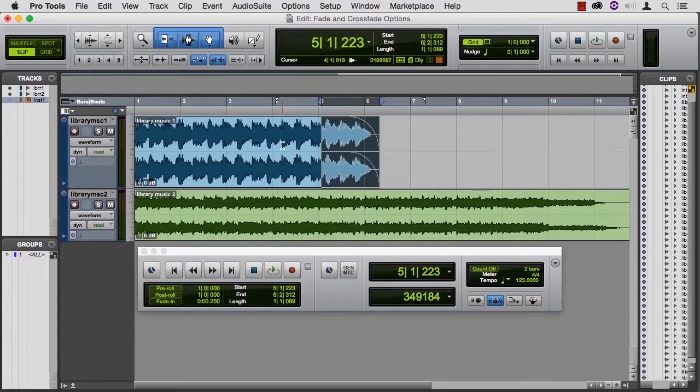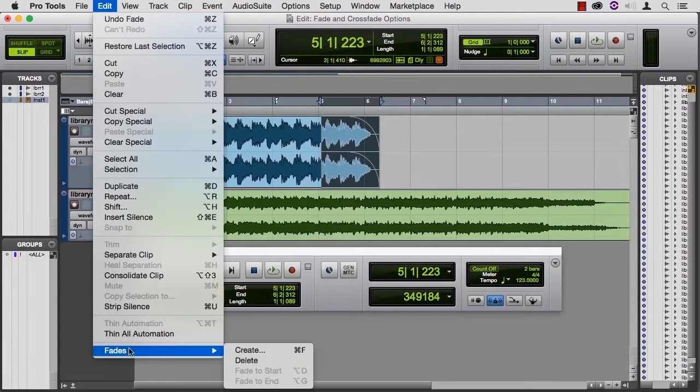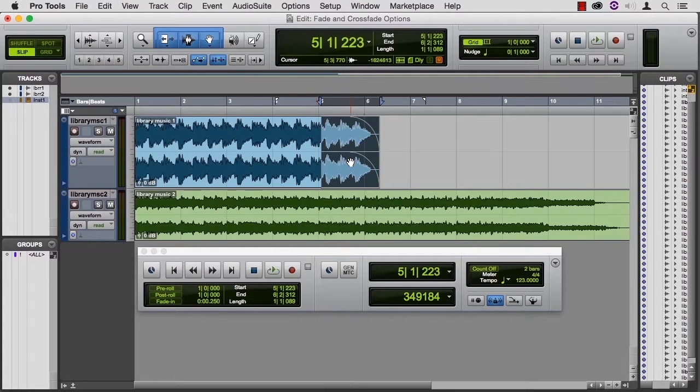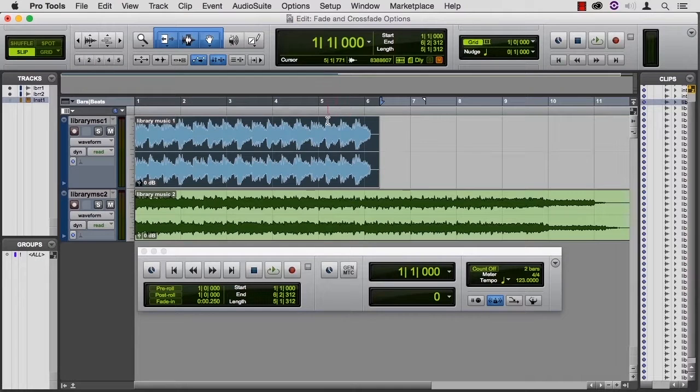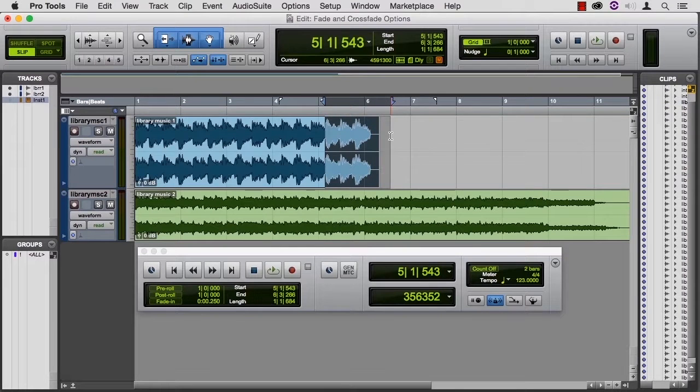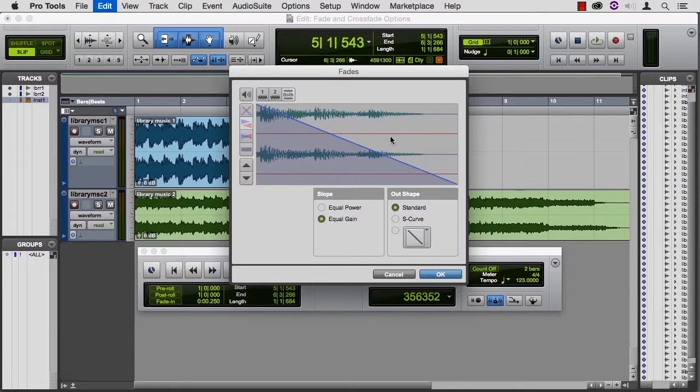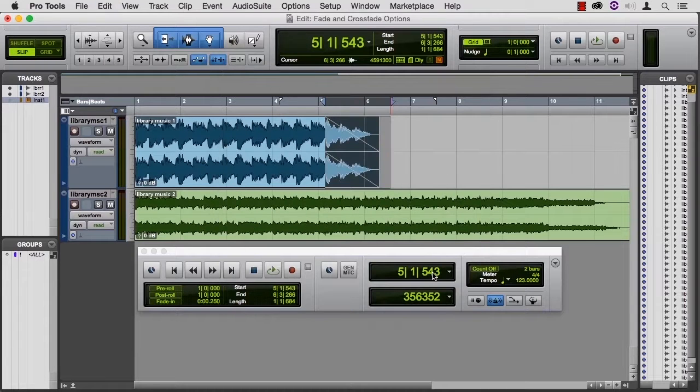There are 3 handy commands for fades. Down at the bottom, there's create, fade to start, and fade to end. I can create a fade. These are grayed out right now, and I'll show you why in a second. So let me undo that fade, and then just select an area and command F. And it gives me the fade dialog box. I say OK. And notice that even though I wasn't precise in the area that I selected, it faded to the end. It didn't try and take the fade to where I said was the end. It knows the end and it put it there.